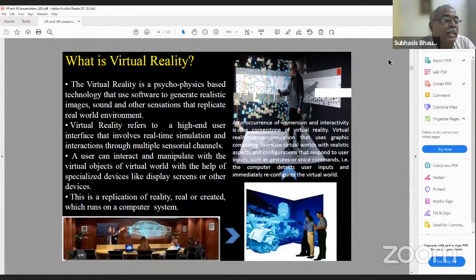It uses software to generate realistic images, sound, and other sensations that replicate the real world environment. So virtual reality or augmented reality, whatever it may be, not only involves generating images, but at the same time we are working with sound and other kinds of sensations that replicate the real world environment. Sound plays a very important role. Whenever you are in a virtual environment, if you see only images, your involvement will be 50% unless you are able to hear something.